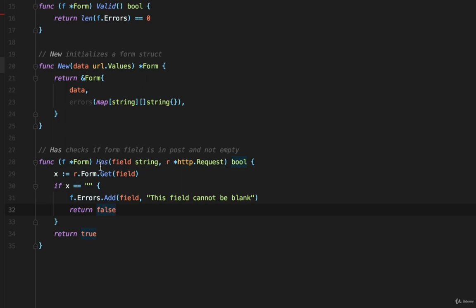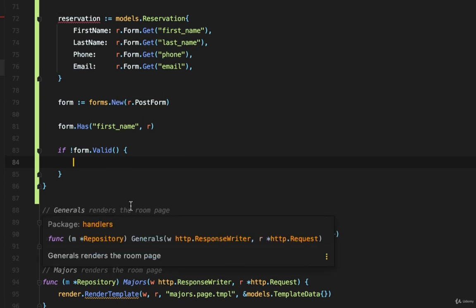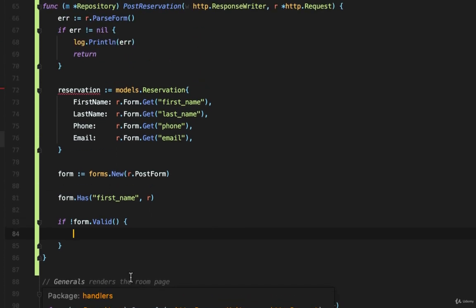So we have our has, we have our new, and our handlers now where you need to keep going. So if the form is not valid, at this point when I call form has now, it's returning a false or a true, which I'm ignoring, but it's also adding an error if first name is empty or non-existent. So what do I want to do if the form actually has a problem on it? Well, pretty straightforward. Let's first of all create a variable to hold our reservation.